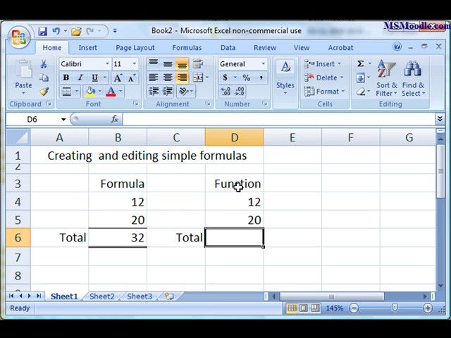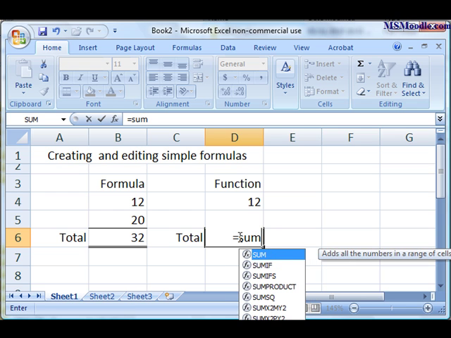Now doing the same thing with a function, Excel has several predefined functions built into it. One of the most common uses of Excel is to add up or sum up a column of numbers. And here we've got a column of two numbers, which you can add up. For the function, again, you start with an equal key, and then we type in the name of the function to sum this up, which is SUM.